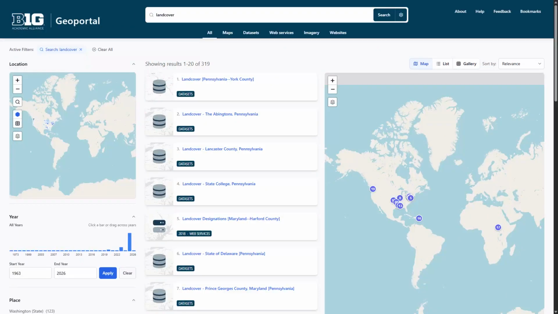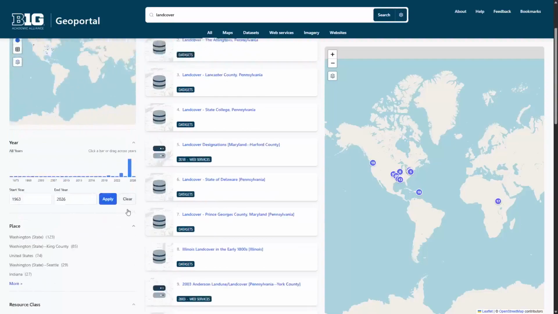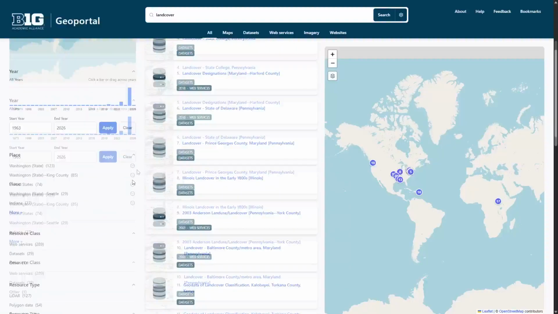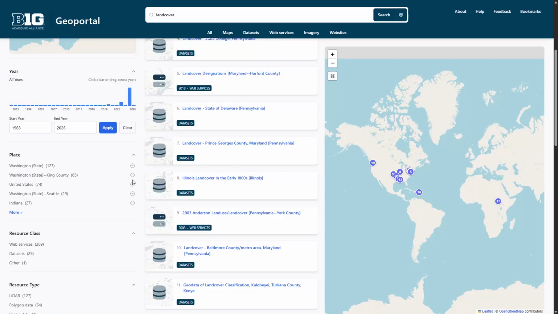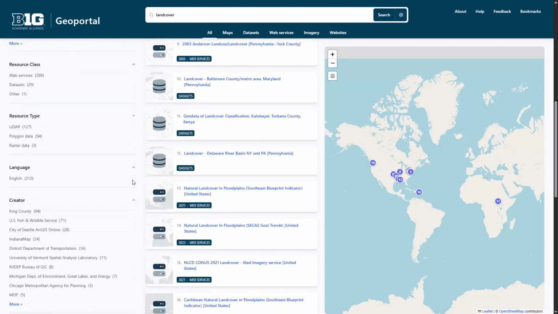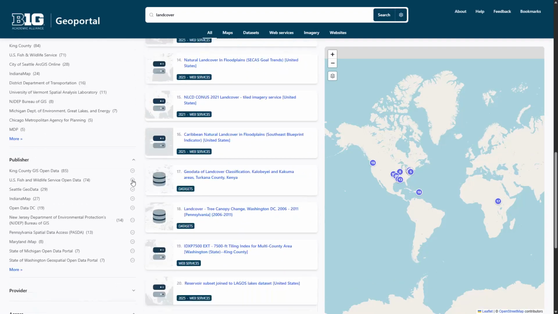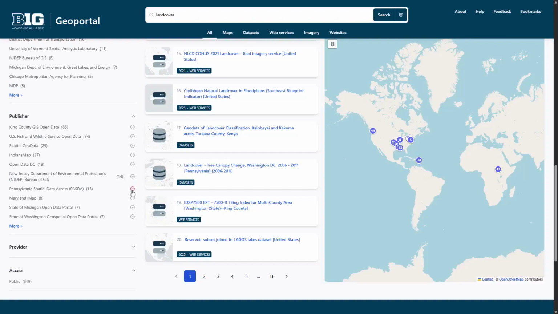In cases such as this, the faceted search tools on the left are very helpful in refining our search. In addition to a hex bin map that shows the location and concentration of results that match our criteria, we also have filters for year, which allow you to search by a specific date. We have filters for place that allow you to specify a location. We also have additional faceted searches for the type of resource, the language, creator, publisher, provider, whether or not something is publicly accessible.